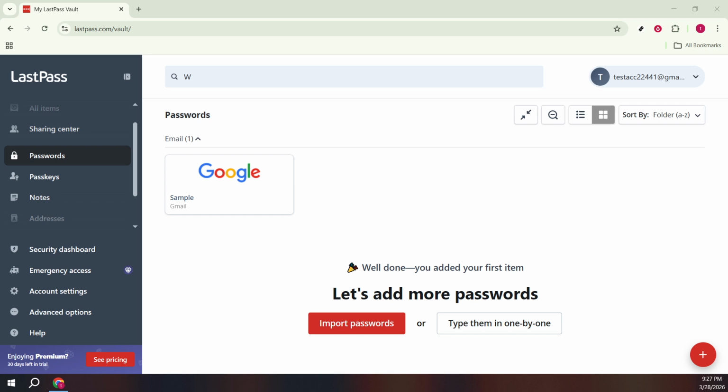Start by opening your preferred web browser and heading to the LastPass Web Vault. Once you're in the Vault dashboard, you'll see a navigation panel along the left side. Look for the section labeled Passwords. This is where LastPass organizes all of your saved website logins in one place, and it's the easiest spot to review what you have before you delete anything. Click into Passwords to bring up your list of saved entries.